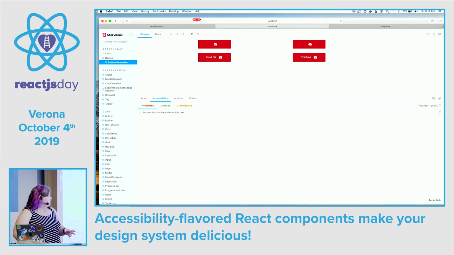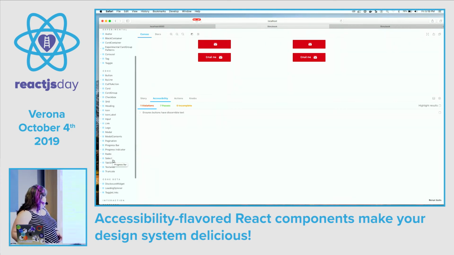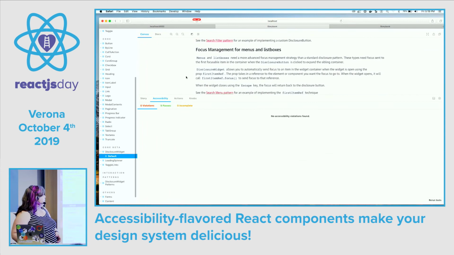Let me see which ones I want to show you really quickly. Looking at time, yeah, we're good. I want to show you this disclosure widget we're working on right now. On the upside, I'm not having any Amazon things popping up. So that's good. We're going to put that away for now.